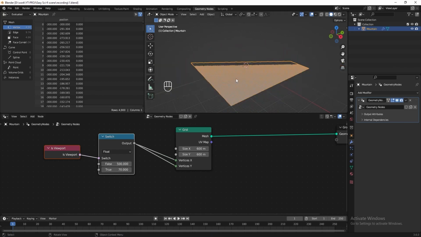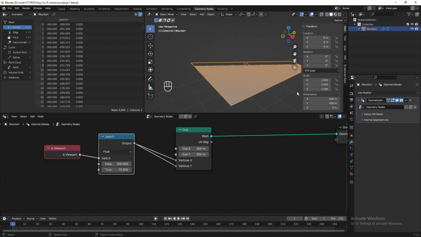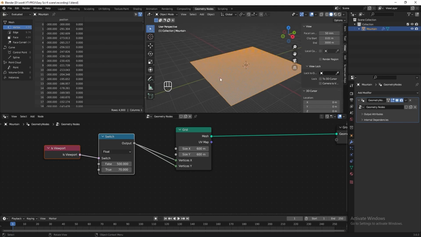Zoom out to see the grid. When we zoom out, we can see part of the grid disappears. The reason is because our grid is too big. So to fix this, in the 3D viewport, press N to toggle the side panel. Then go to the View tab. Add the clip end here. Increase the value to 3000 maybe. Okay, now we solved it.